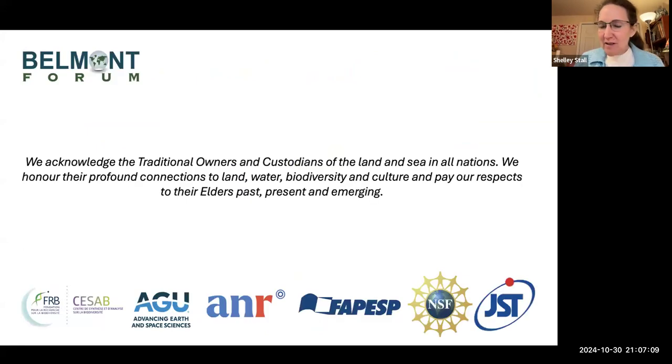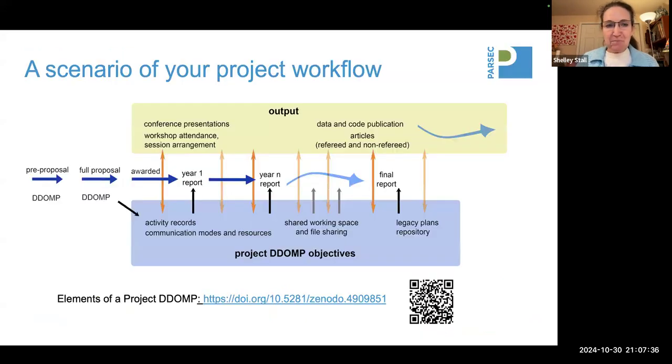I live in Maryland near the Potomac River, and this is where the Piscataway peoples are from, and their name means where the river bends. And I want to acknowledge those traditional owners and custodians of this land and the land where you all are, of the land and the sea, all the nations, that we honor their profound connections to this land, the water, the biodiversity, and the culture, and pay our respects to their elders present and emerging.